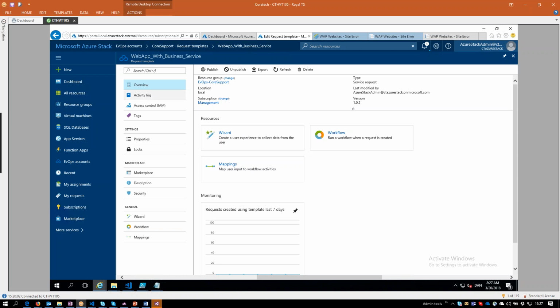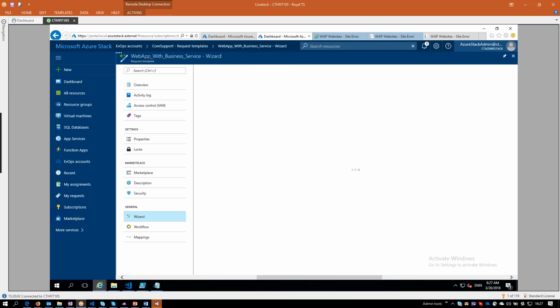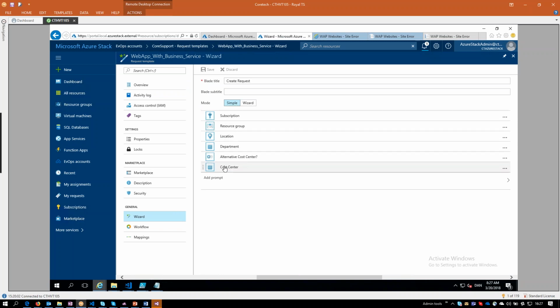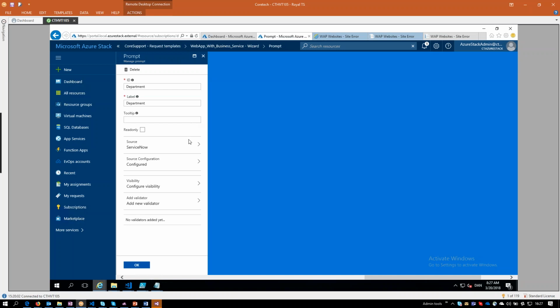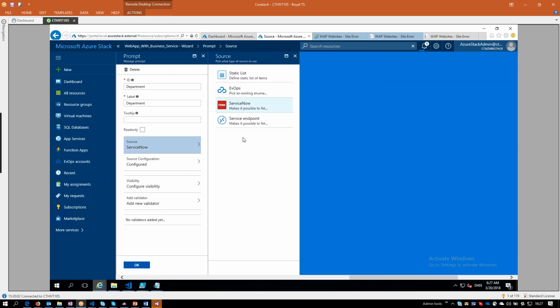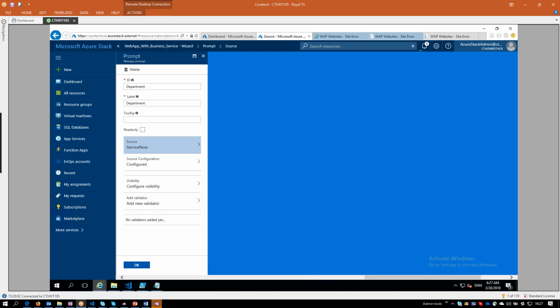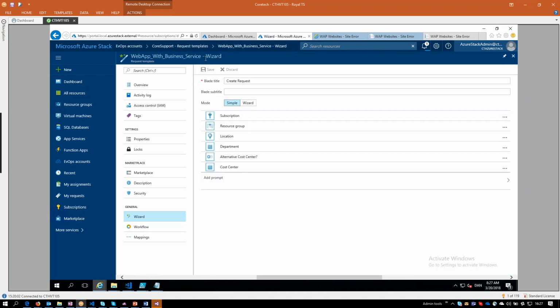very useful here. So what we can do in EVOps is define marketplace items. First of all, we can define our own wizard. So using the GUI here, we can define which questions we want for the user. For example, in this case, web app with business service, I've defined that there should be a question called department that takes information from a ServiceNow instance, all the departments in ServiceNow, and shows it to the user in a dropdown. So we can make connections to external systems and bring information in here so that you can have an even more dynamic and even more customized experience for the user.